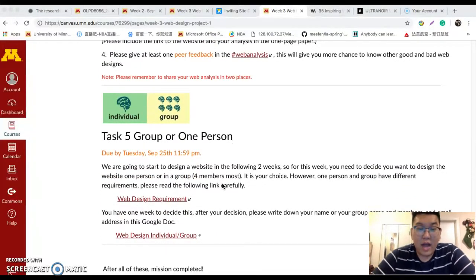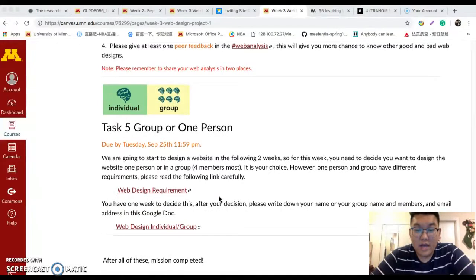The next task is about the group or 1 person. We will start our web design in the next 2 weeks. The last thing you need to do is to decide whether you are going to design your website by yourself or in a group. There are different requirements for an individual and a group. Please read this link to the requirements carefully. You have 1 week to decide.